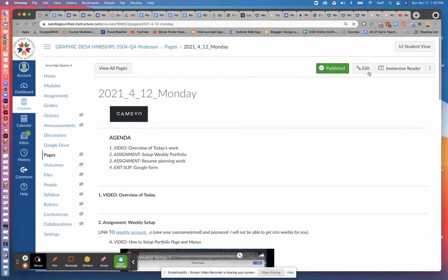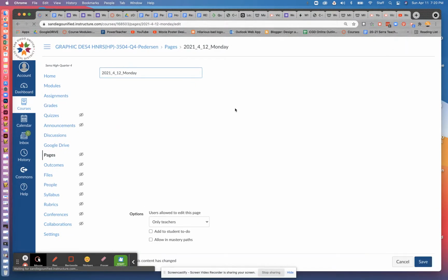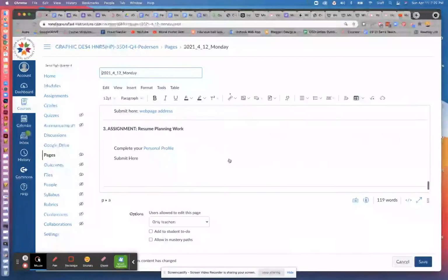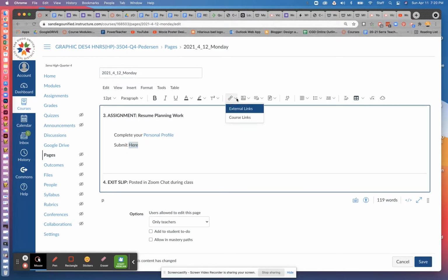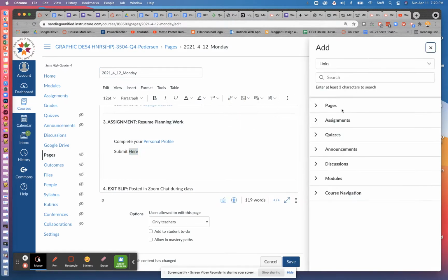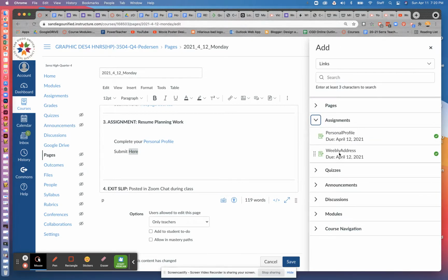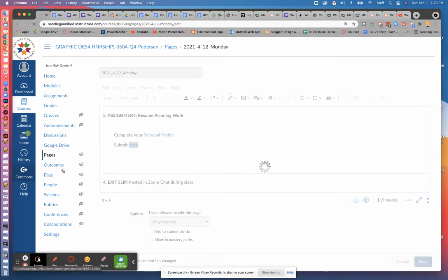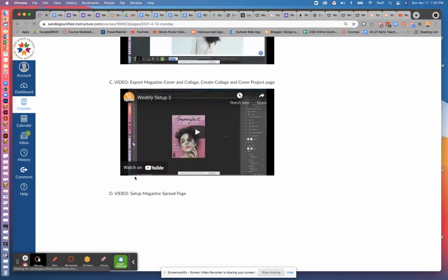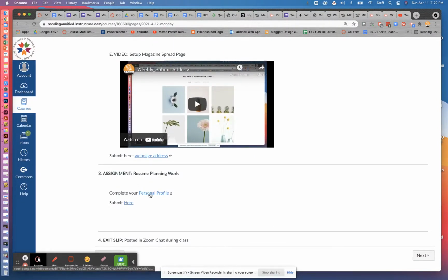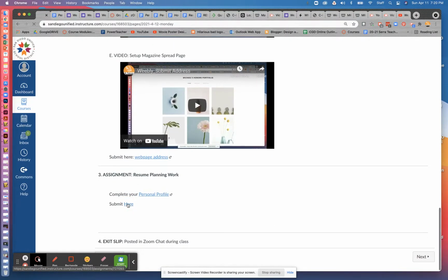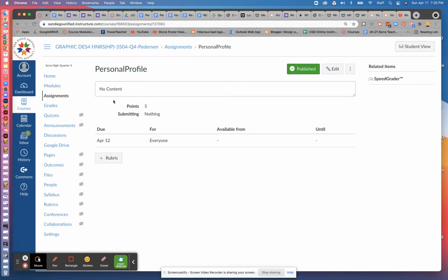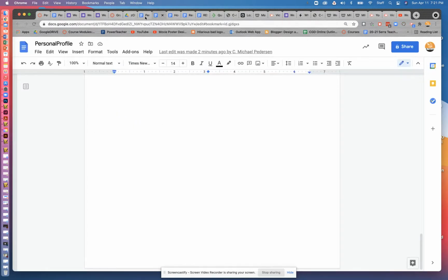Give me a second. I have the assignment built. I just didn't link to it. There we go. So after you've completed the personal profile, you'll click submit here, and you'll upload the file. You'll upload that address here. So that is what you're going to be working on for the personal profile.